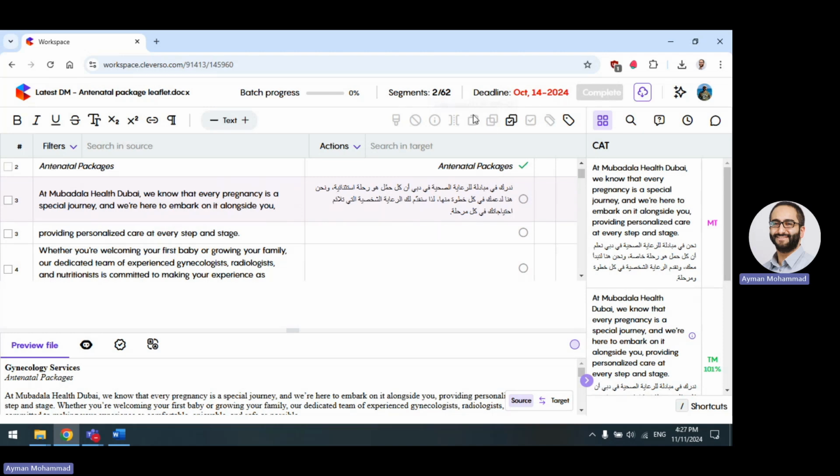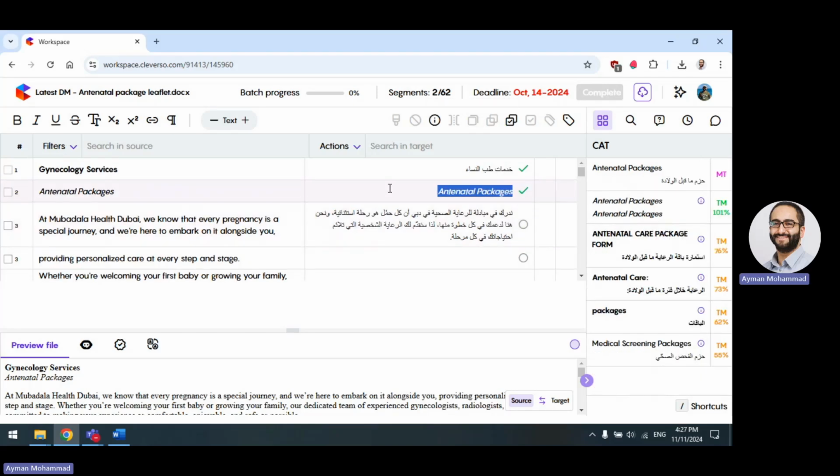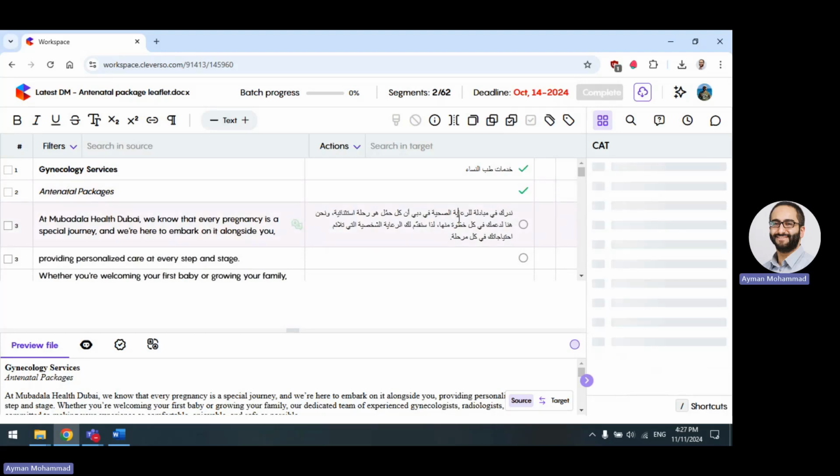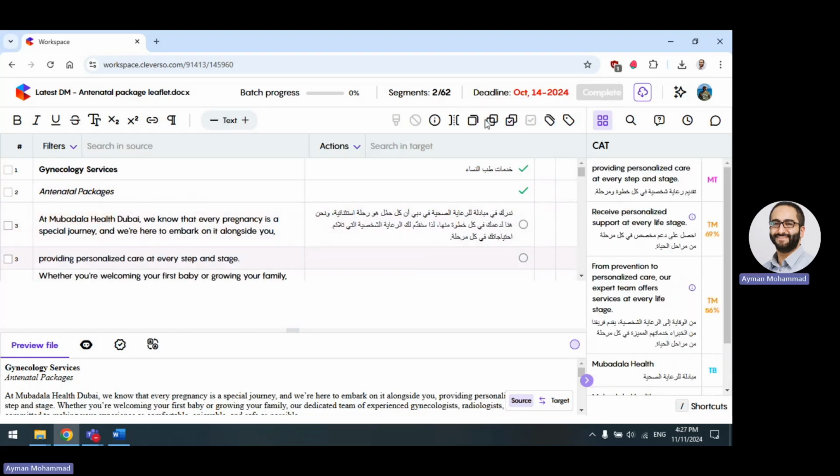And after you split, the option here is copy source, in case the translation is not needed for a certain part and you need to keep it in English. Let's have an example here. I can go here, for example, and click, sorry, on the copy source. And so the English gets pasted as is.